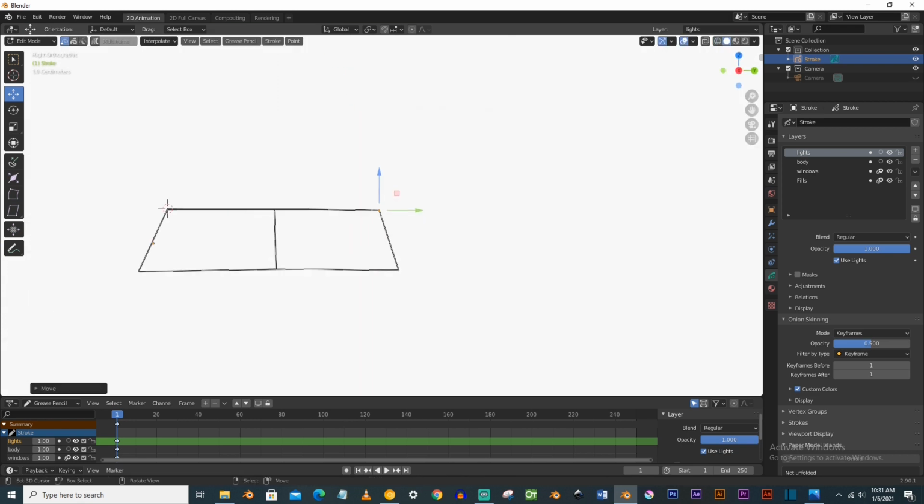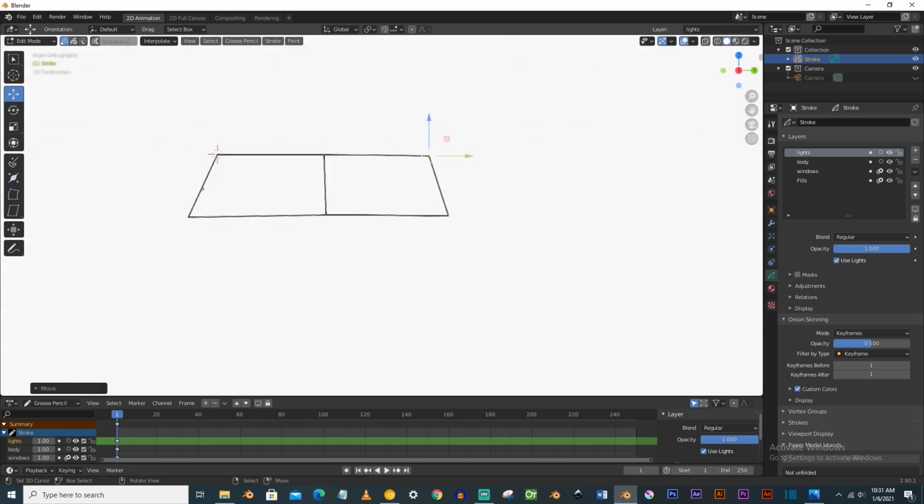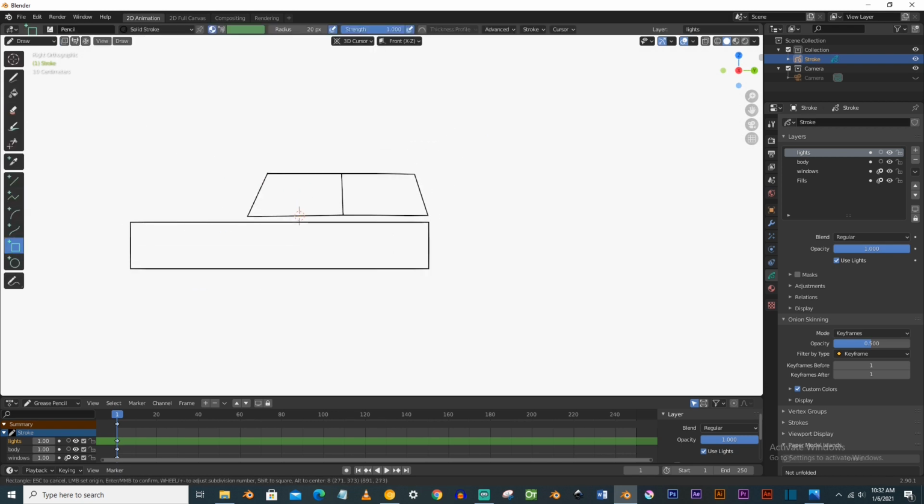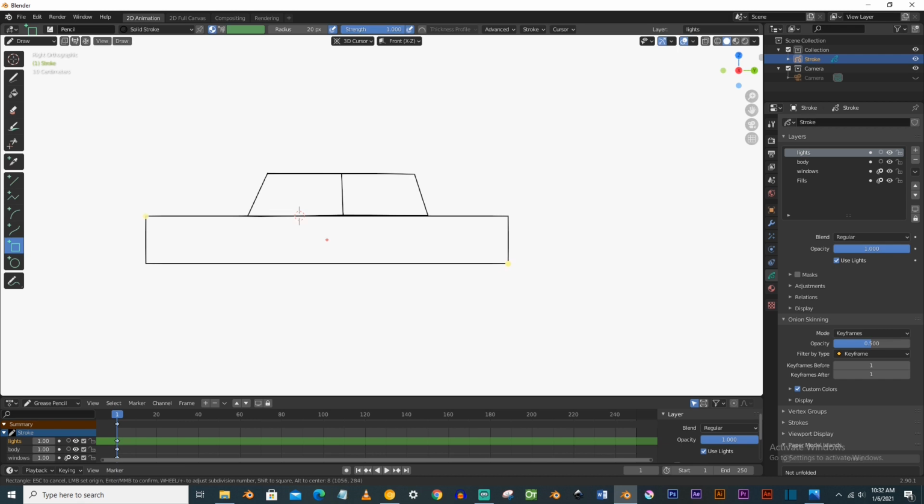You can see that we have made the upper portion of the car, the windows, and now we will make the lower portion. Select the box select tool and make the body of the car. Press enter when you have done and place it in the right position.